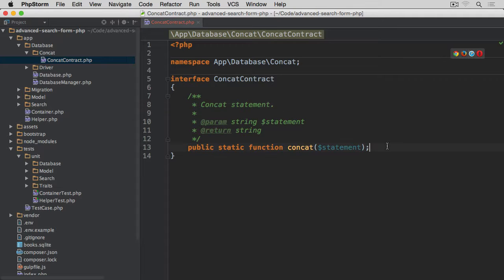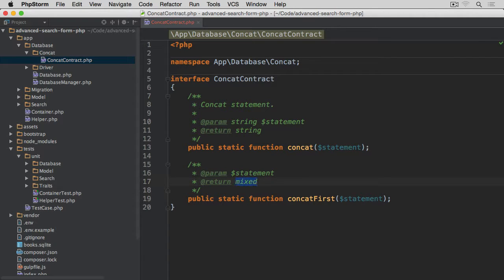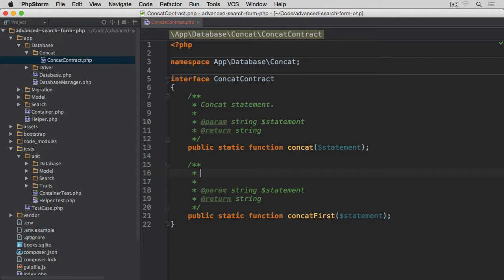And then another method, public static function concatFirst. It takes the statement as well. And doc blocks, pretty much the same, string, and then string for the statement argument, and concat first statement. Now, what will these two methods do? These two methods will basically represent concatenation of the SQL where clause. So if there's, let's say, where ID equals something and something equals this, or something equals that, and so on.